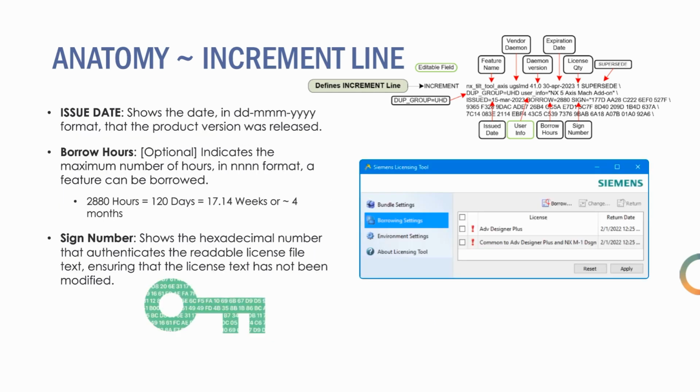A little bit more on the increment line. We start off with the issue date, so we can see the date issued. There's some user info in here, and that user info for this particular one just says NX 5-axis mock add-on. So I can tell with that, because this is an add-on, it's not going to be a package, and I won't see the prepended package name at the beginning. It also has a number of borrow hours. We get into borrowing here in a little bit as well. And then the sign number. This is not an editable field, but the sign number is basically a hexadecimal number that authenticates the license file. So it's your decryption key, essentially.